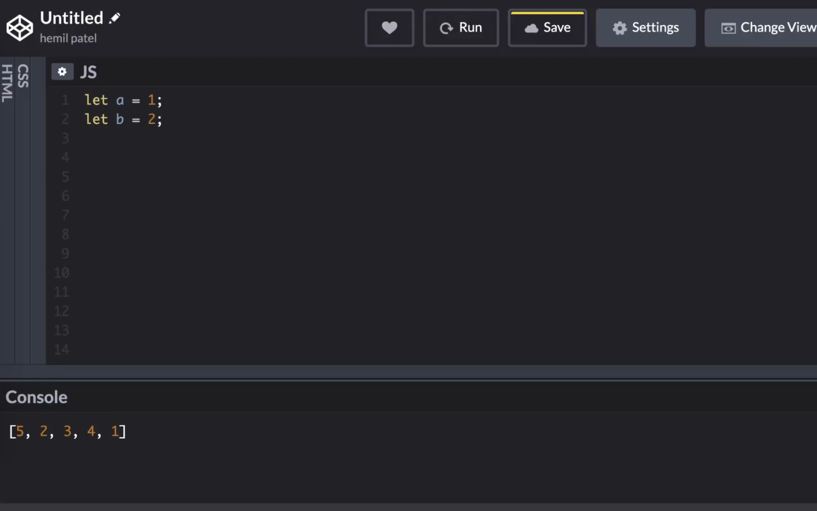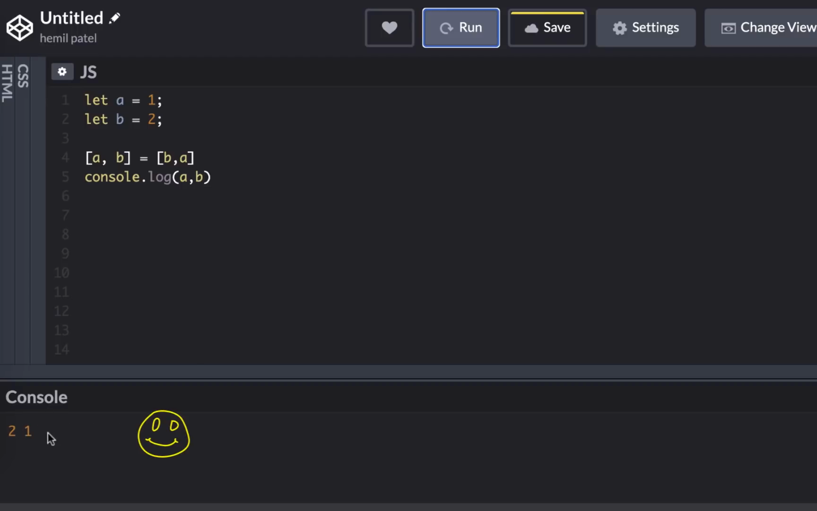You can also use this for swapping regular variables. So if I have variables a and b, and if I want to swap them, a, b equal to b, a. Pretty simple, right? So if I console log a and b, voila, it's changed, 2 and 1.